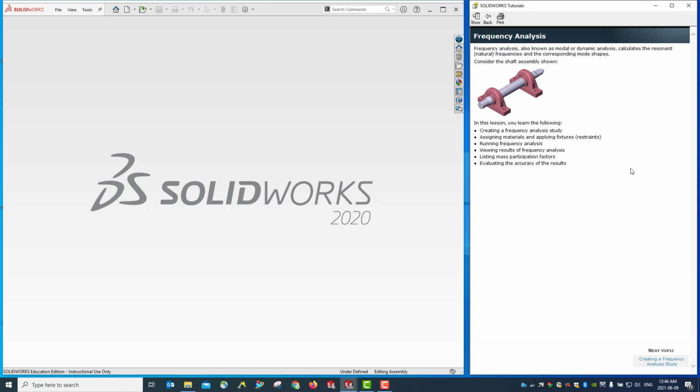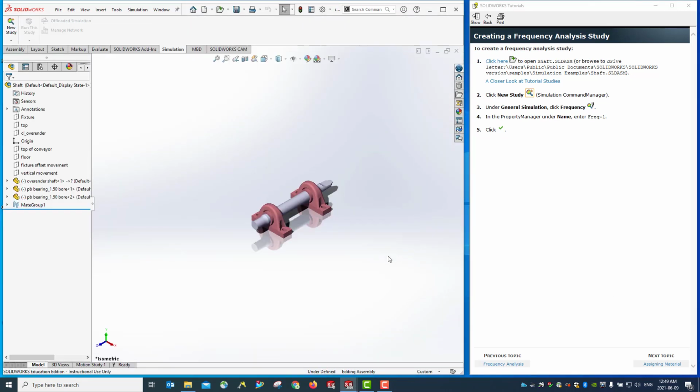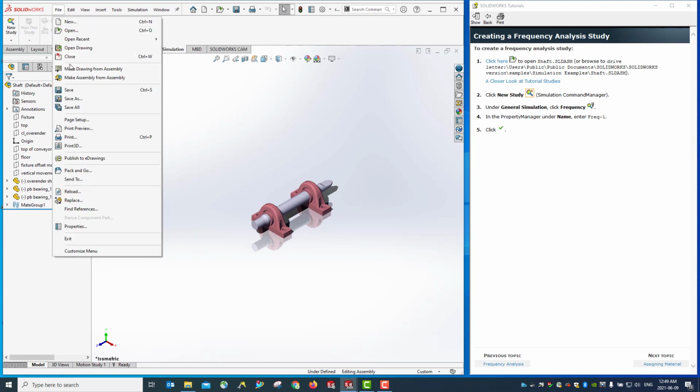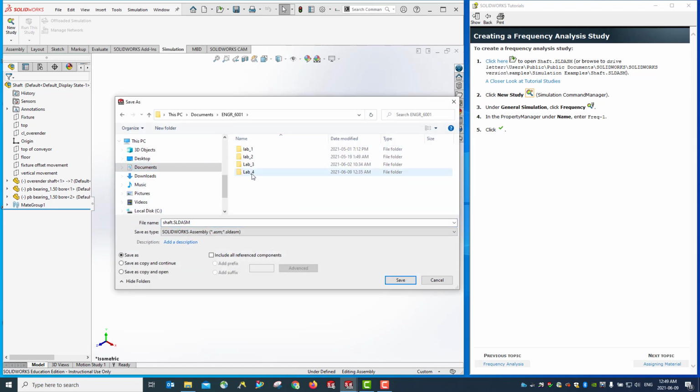Today we are going to look at the frequency analysis. So we can open this file directly, save this file as another name.